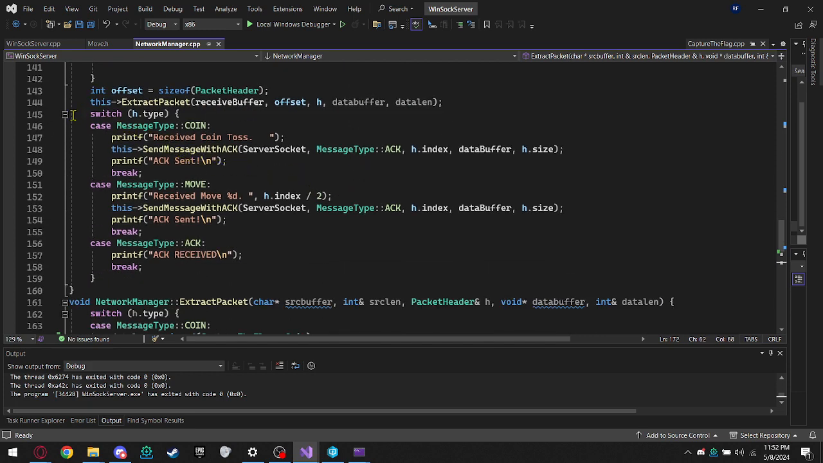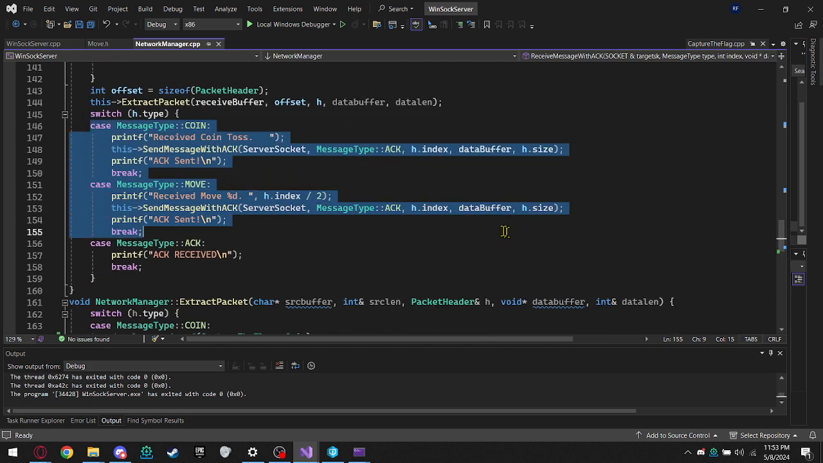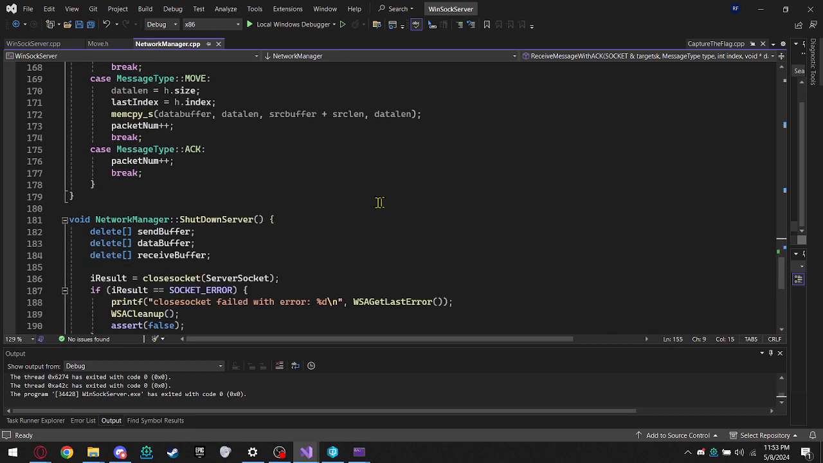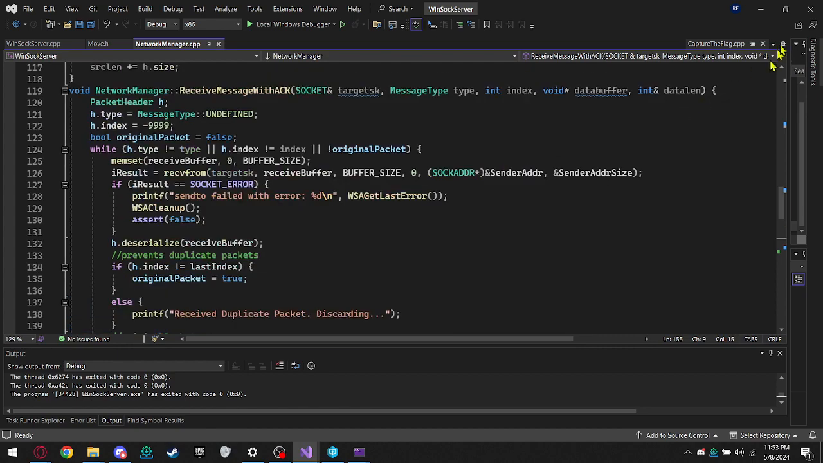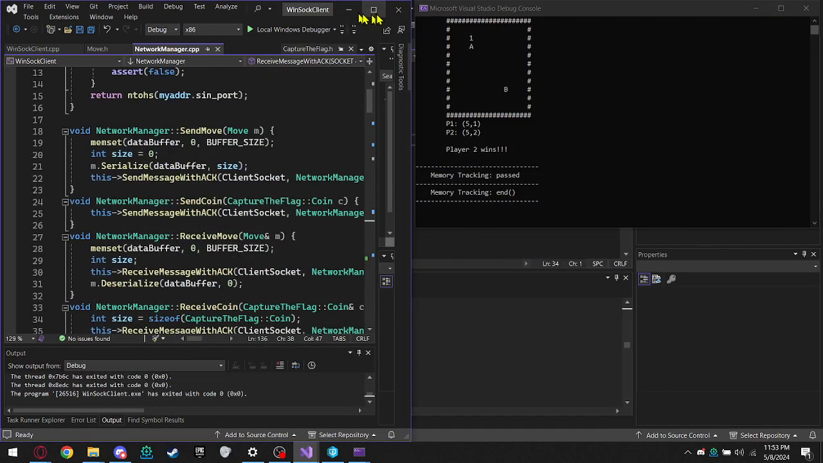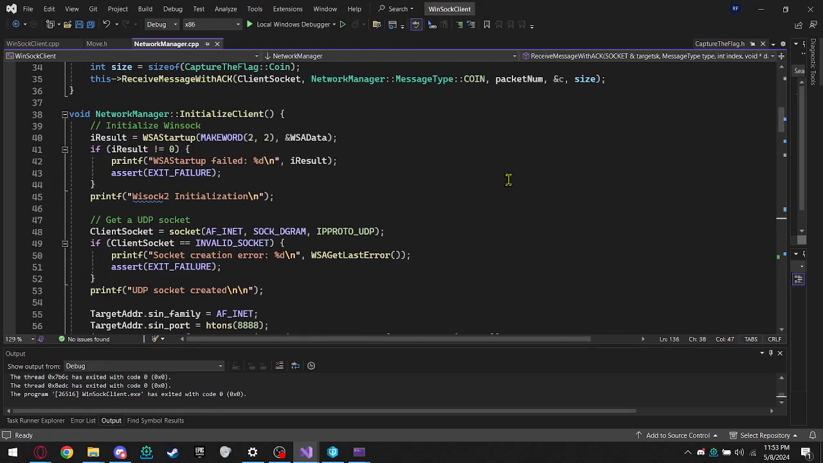And then, once again, for receiving, if you receive something that is not an ACK, you have to send an ACK to the other side because they will be waiting for that before moving on. And that lets you break out. That's it for that. Let me just quickly showcase that the client side is the same.